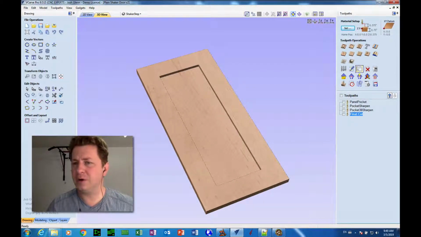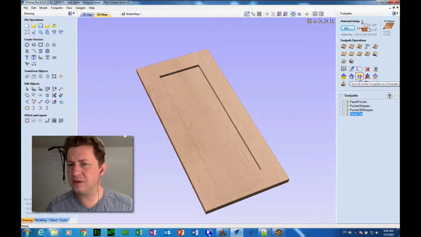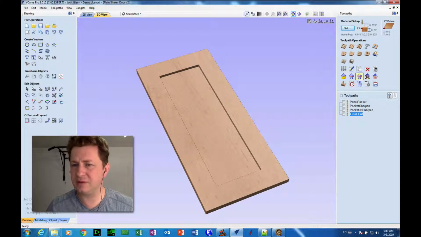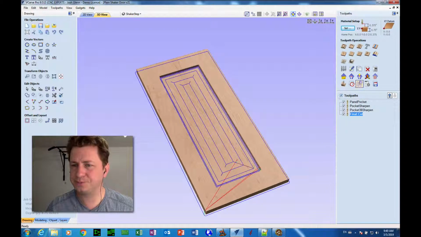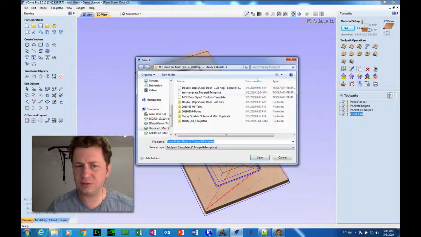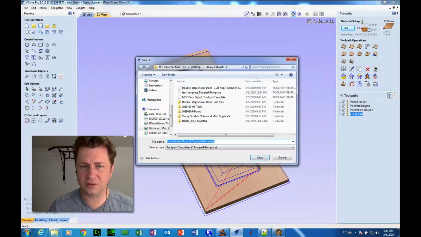And we are going to go here now and save out the toolpath template. Save all visible toolpaths as a template. So let's make them visible. Make sure they're in the order in which we want them to go. And say save all visible toolpaths as a template. We're going to call this plain shaker door v2.toolpath template and click save.